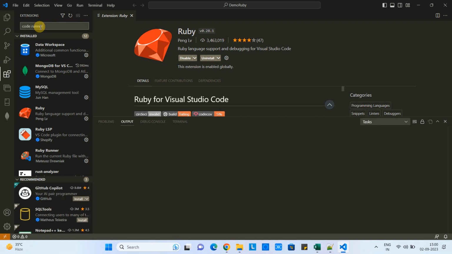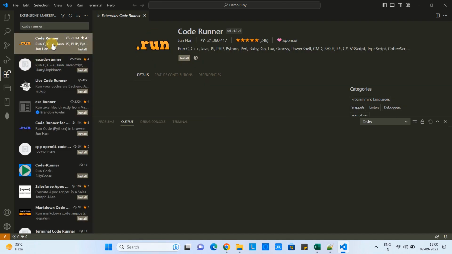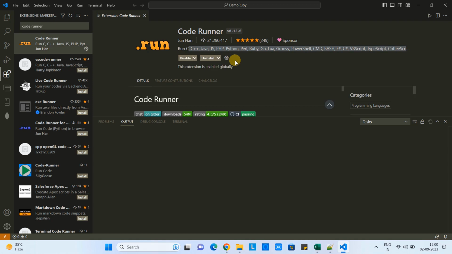Type Code Runner. Then you will see some results. You have to click on the first one, formulahendry dot code runner. This is the logo and this is the Code Runner. The Code Runner plugin will help you to run different kinds of programming files easily. And now click here on the install button. This will install quickly.